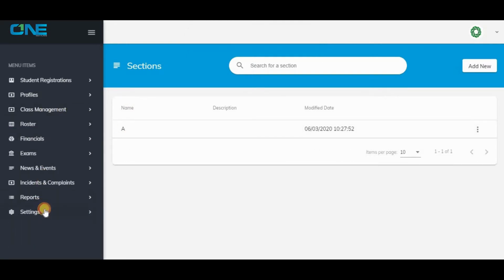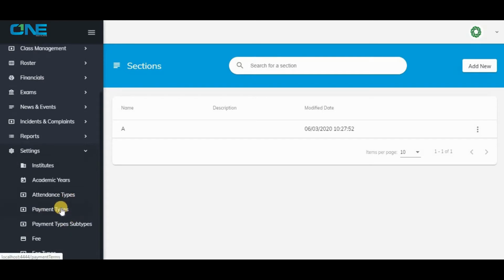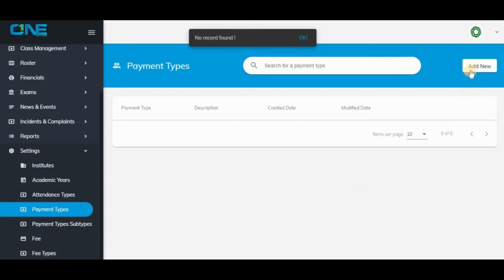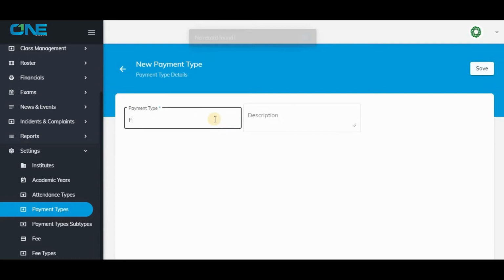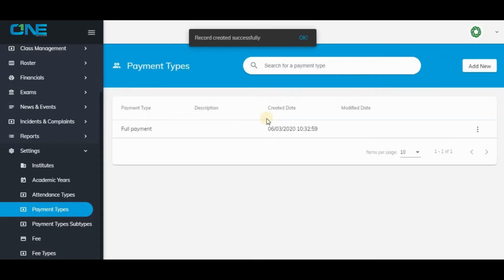Now go to settings. Select payment types. Define payment types. Give payment type name, it can be full payment, or term-wise payment.